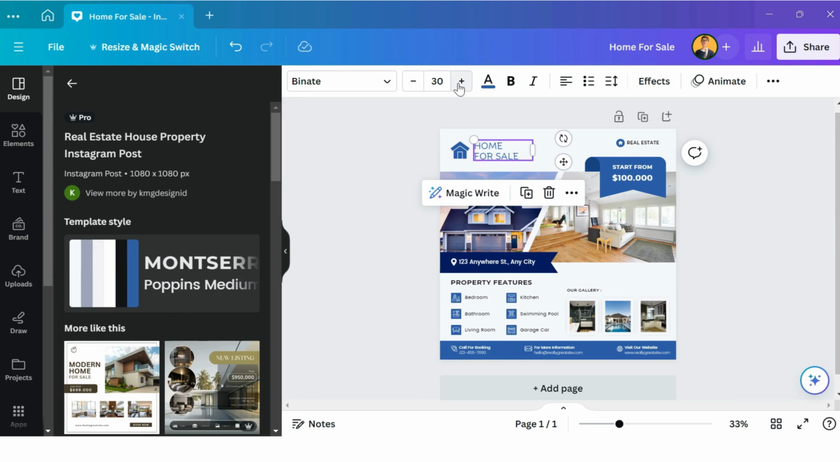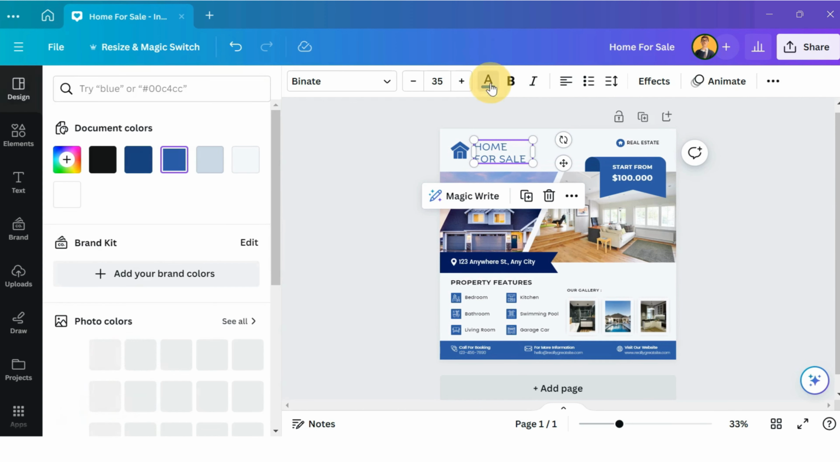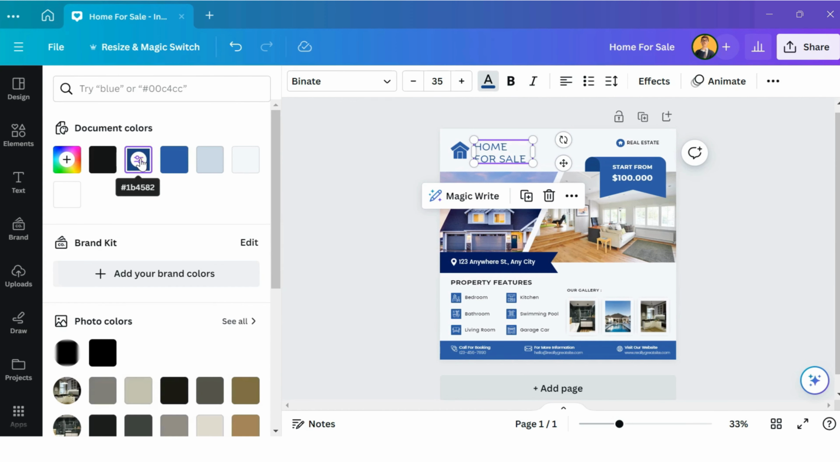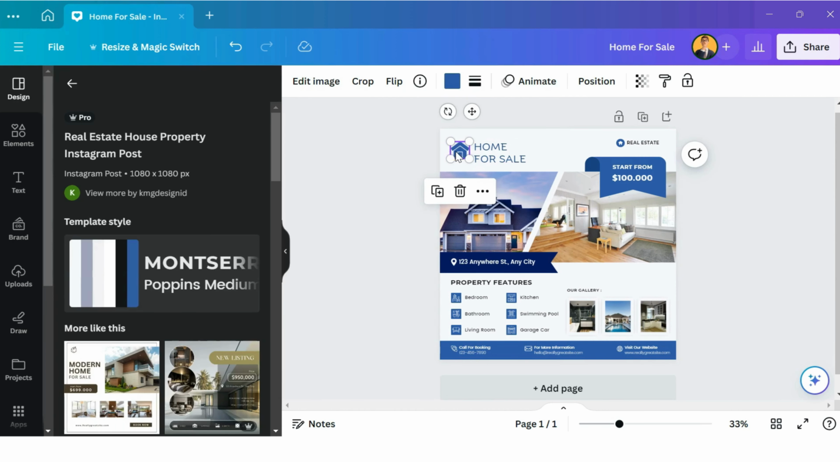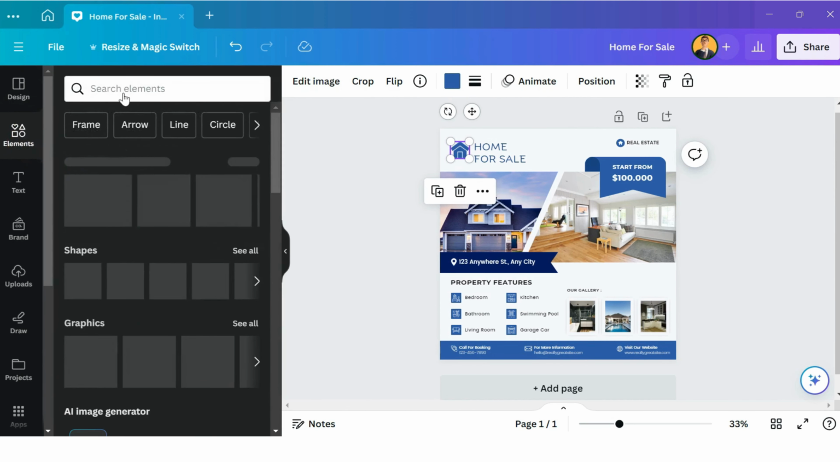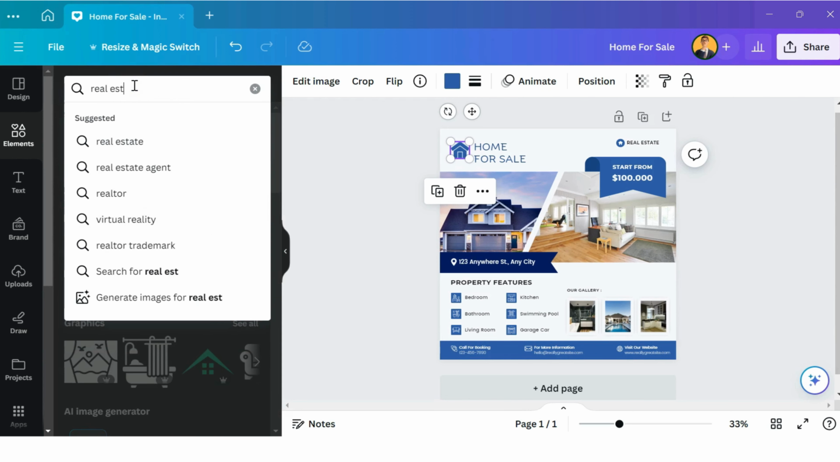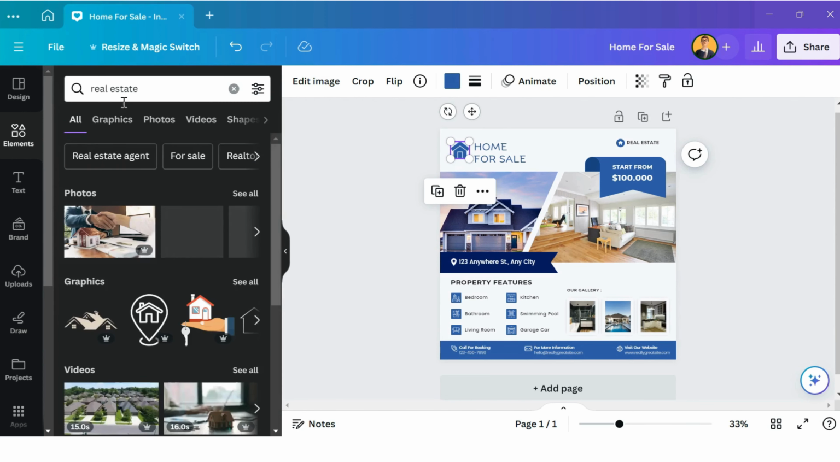To change the font size, go up here and adjust the font size. To change the font color, go up here and adjust the font color. If you want to add any new design elements, go on the left hand side and click on Elements and search for anything specific you are looking for.